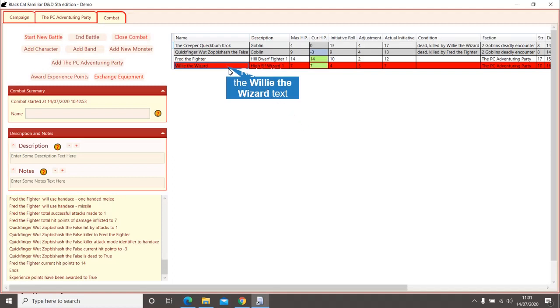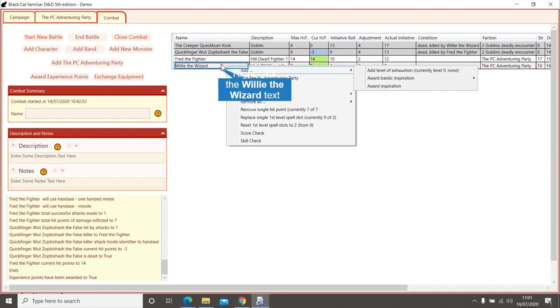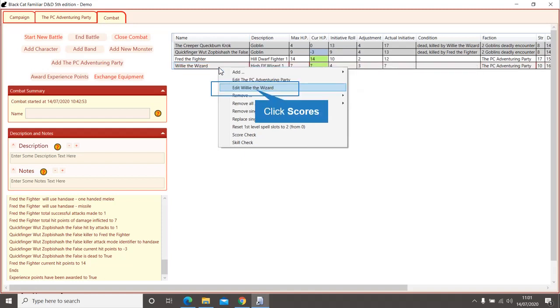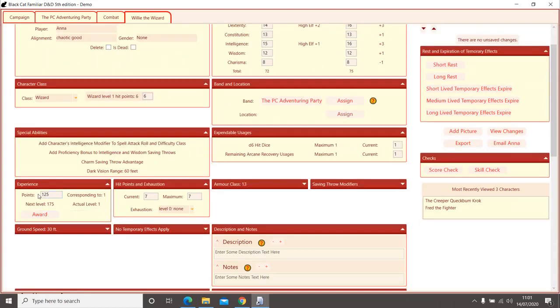And now if I edit the character sheet for Willie, so I'm going to right click on Willie. I'm going to go edit. I can see his experience has gone up to 125 and next level is 175. Okay, so that's an overview of combat.